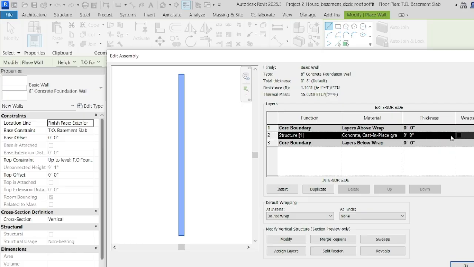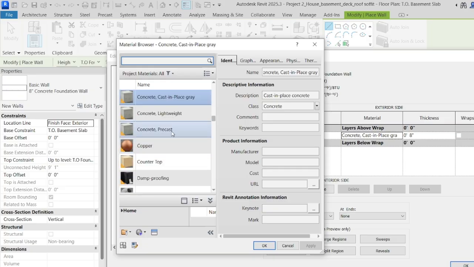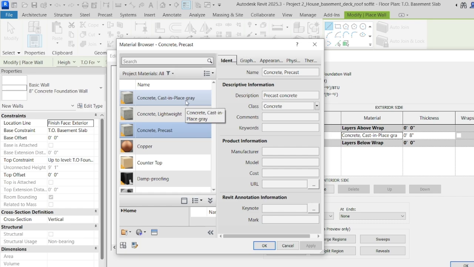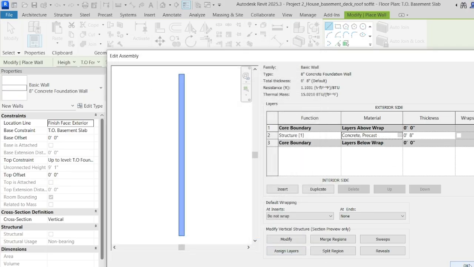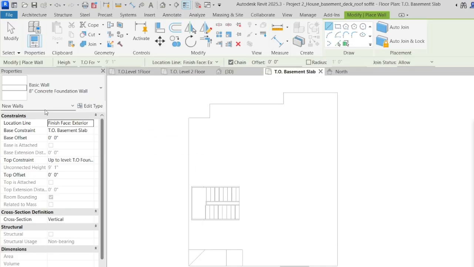So here, change the thickness, make sure that thickness is 8 inches, and change the material to concrete. Yes, other concretes also, concrete precast, yeah, could be that. Concrete lightweight, concrete cast in place, but if you like gray, you can change the color, or you can keep it like that, or concrete precast. Then okay, and so that will be my material, and then hit OK and OK. So that's my basic wall, 8-inch concrete foundation wall.